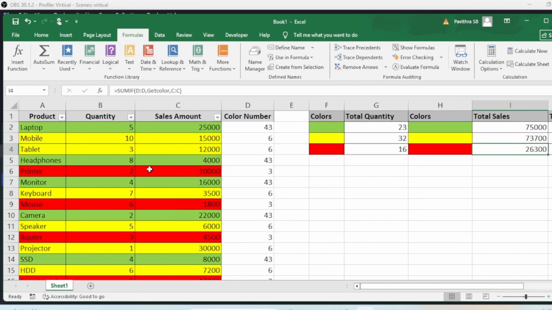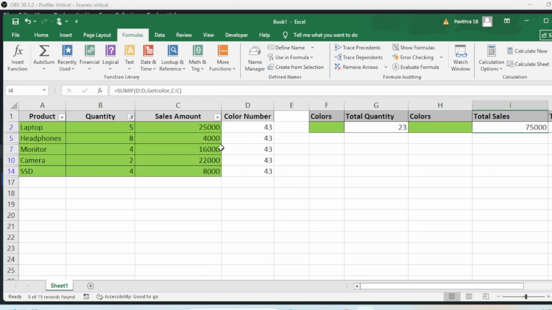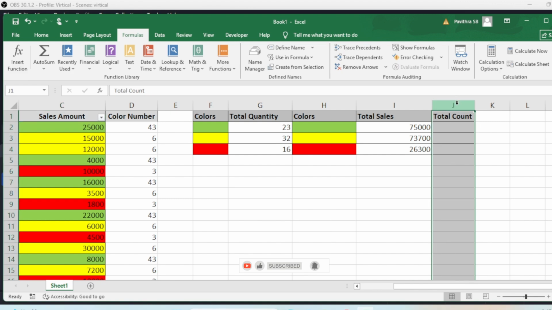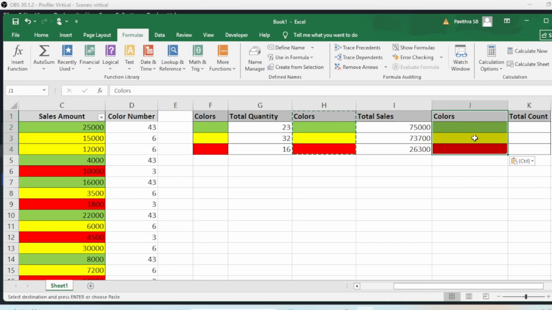Let's total it for green. Let's color filter the green color. Total it is 75,000. So it is taking 75,000, and now it is taken here. Similarly, for the total count, I'll just insert a column and add this color there. I know this is a little bit tricky, but this is one type of option where you will be able to get the total or sum by color criteria.